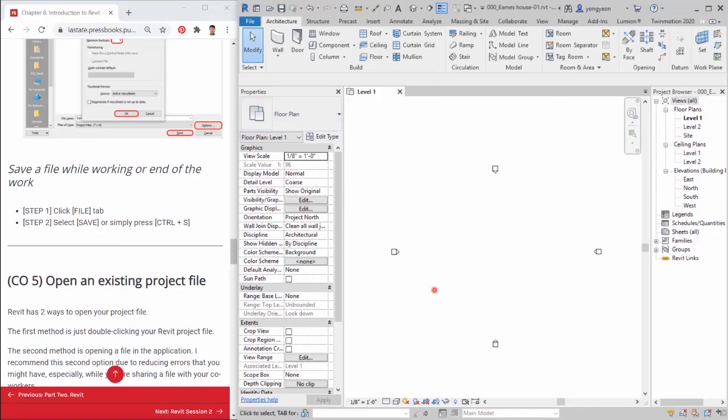I hope this tutorial clarifies how to save a Revit file and explain the project folder and backup files.